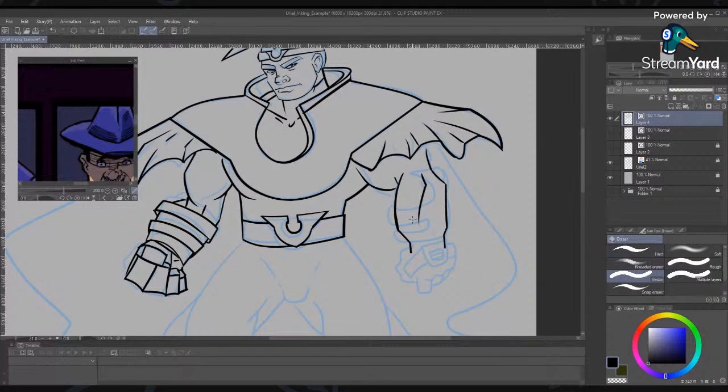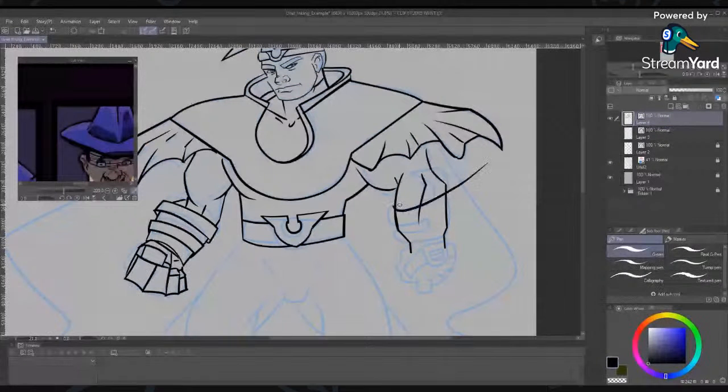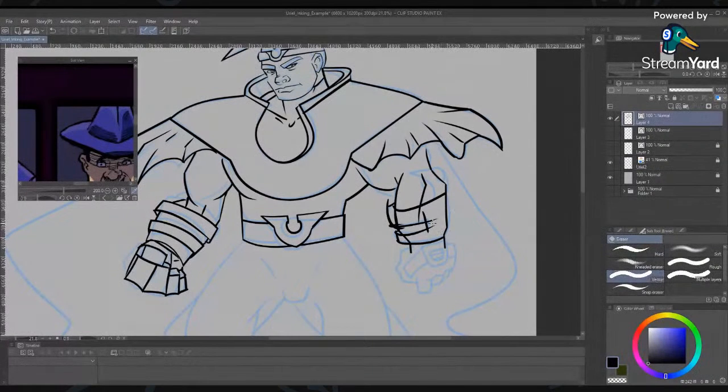Okay. Got these things here again, so let's go ahead and get those knocked out. Curves. Okay. So there.